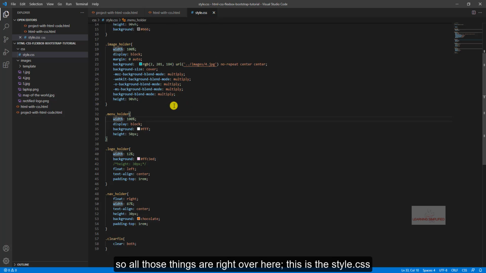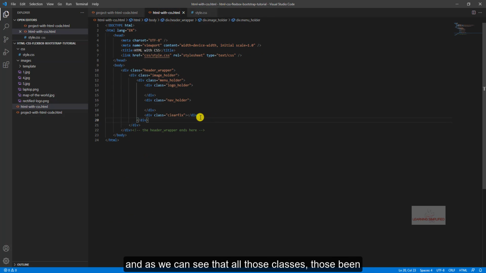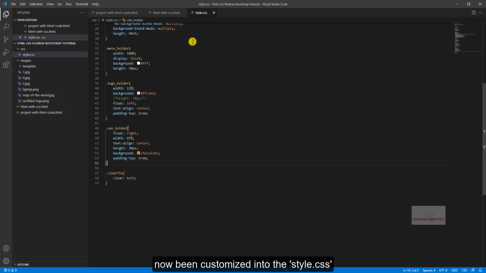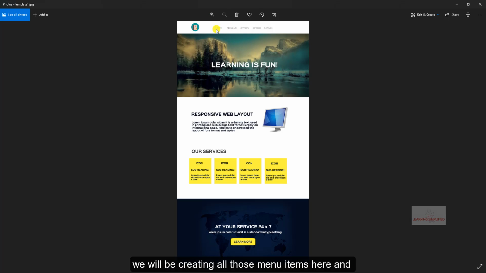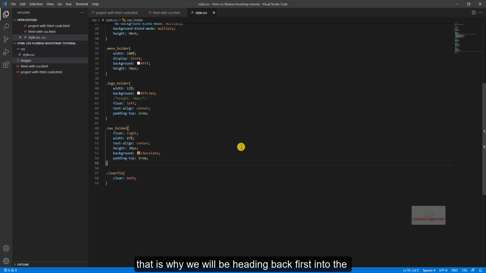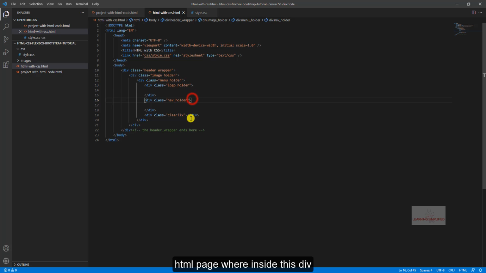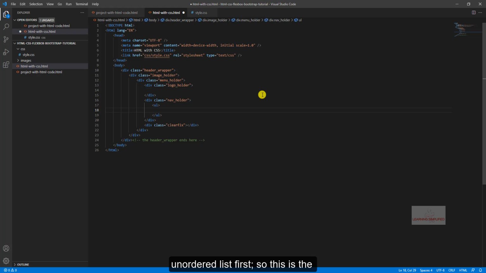This is the style.css, and as we can see, all those classes being created in our HTML page are now being customized in the style.css that we had created. We will be creating all those menu items here, and that is why we will be heading back first into the HTML page, where inside this div class nav holder, let's introduce an unordered list first. So this is the unordered list UL tag.